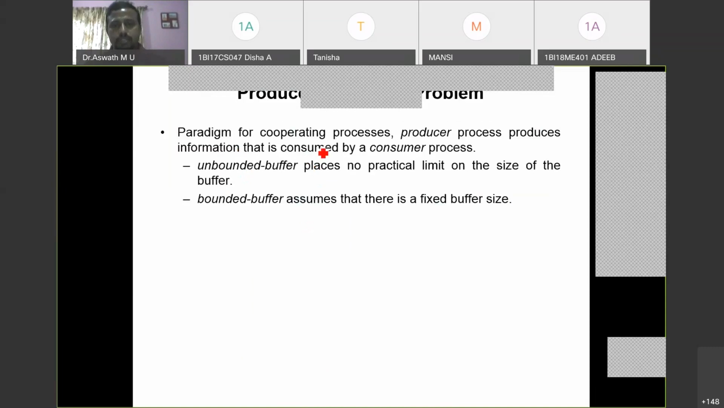Now, cooperating processes can be best explained with the producer-consumer problem. So what is a producer process? The process which produces the data, and the consumer process is the one which consumes the data. The producer-consumer problem can be implemented in two ways: unbounded buffer and bounded buffer. But practically it is not possible to have an unbounded buffer. You cannot have an infinite buffer. So what we can do is implement the producer-consumer problem using the bounded buffer solution.